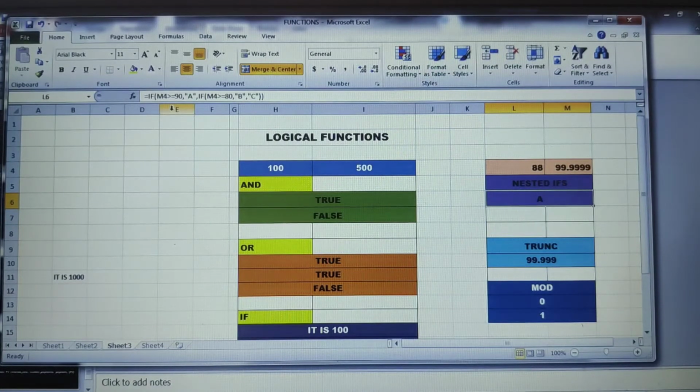Because the very first one, what is it checking? M4 has 99.99. Is 99.99 greater than or equal to 90? Yes, the condition is true. Therefore, the true part of the statement is printed as A. That is what I got here as A. Clear?